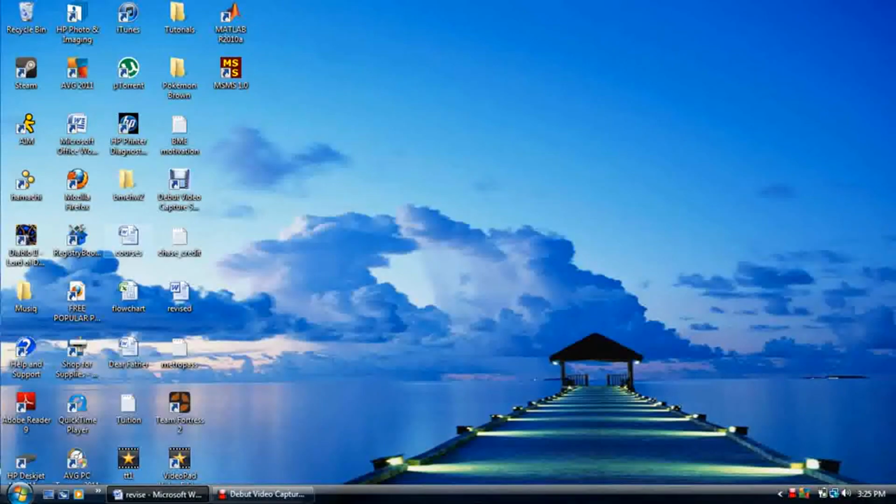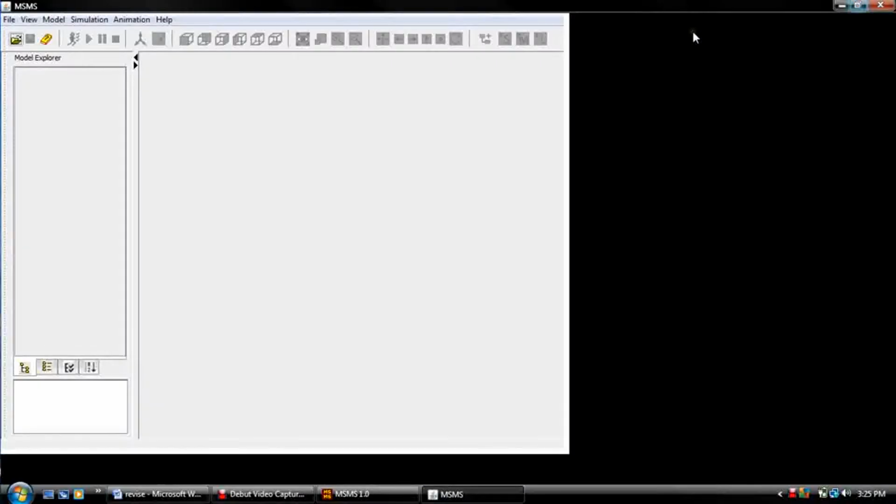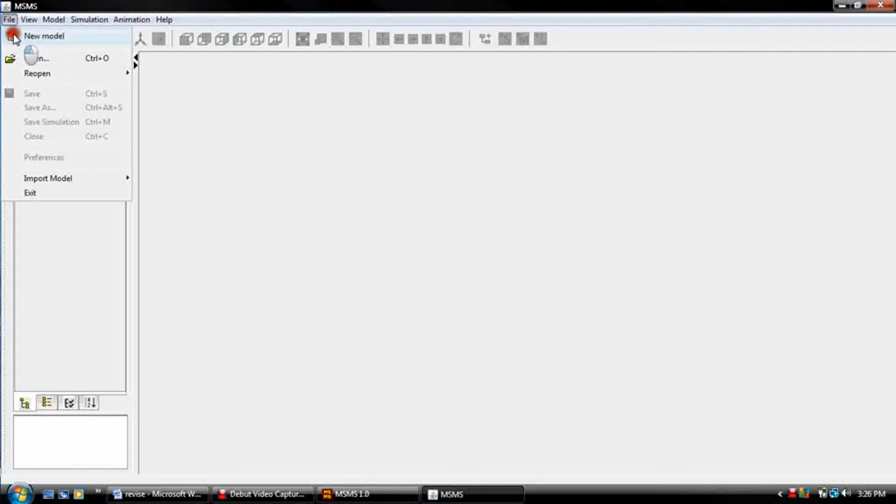This opens tutorial 3, building a model with complex muscle path. In this tutorial, we're going to use OpenSim's interactive model building tools to create a model of the human arm. To get started, we're going to launch OpenSim, and go to File, New Model.